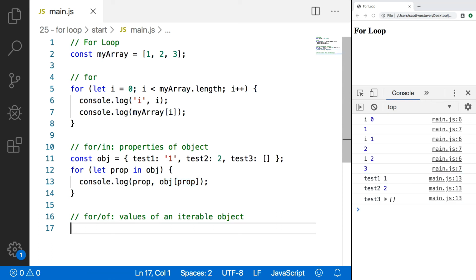And then finally, we have our for of loop. The for of loop is used when you want to loop over values of an iterable object. Two examples of iterable objects we've worked with in the past are arrays and strings. We can use the for of loop to loop through all of the values in our array, and we could use the for of loop to loop through all of the characters in our string.